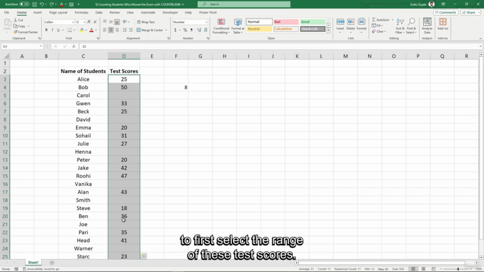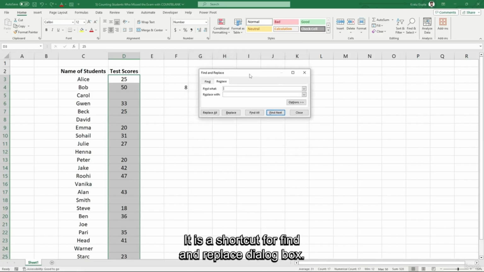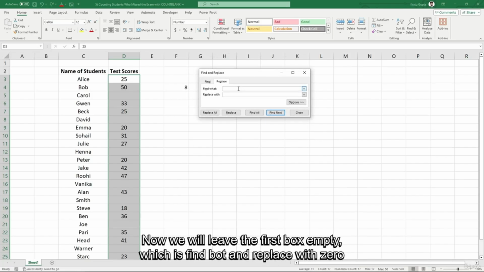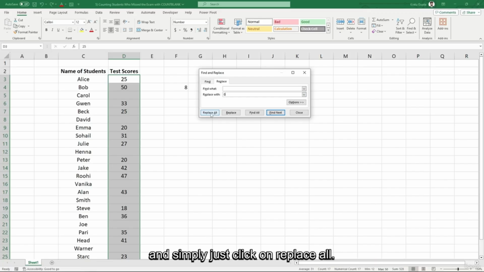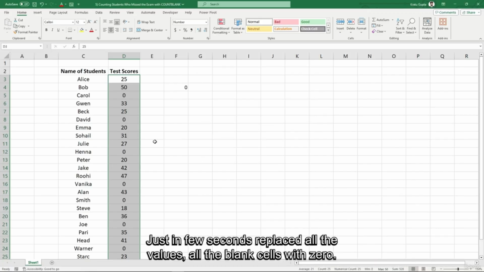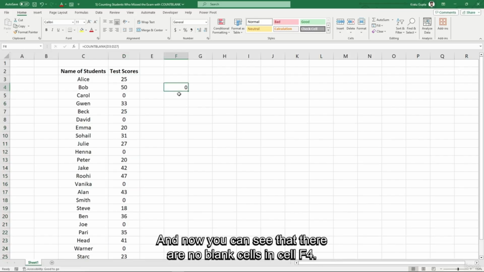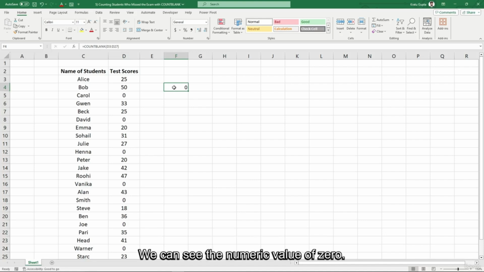range of these test scores. So simply press Ctrl H. It is a shortcut for find and replace dialog box. Now we will leave the first box empty, which is find what, and replace with 0, and simply just click on replace all. There you go. Just in few seconds replaced all the blank cells with 0. And now you can see that there are no blank cells. In cell F4 we can see the numeric value 0.